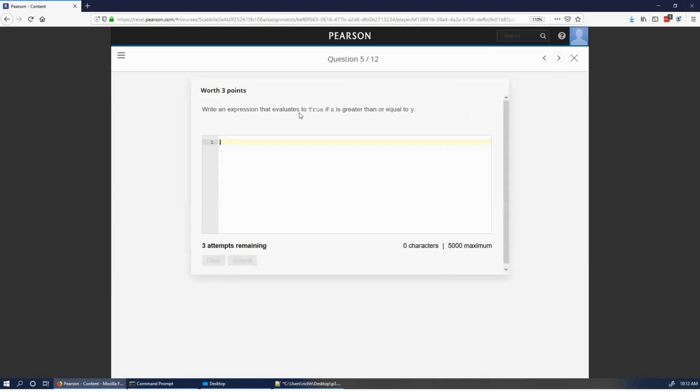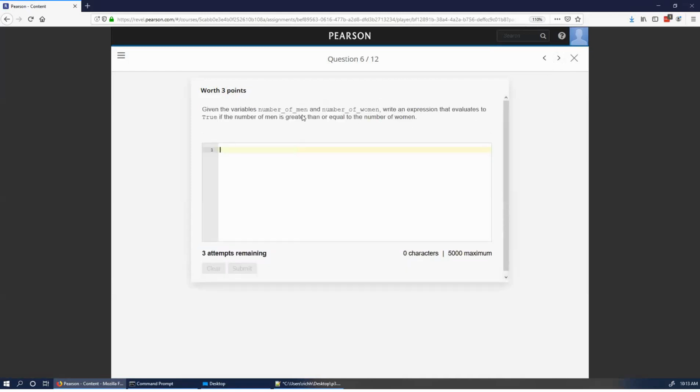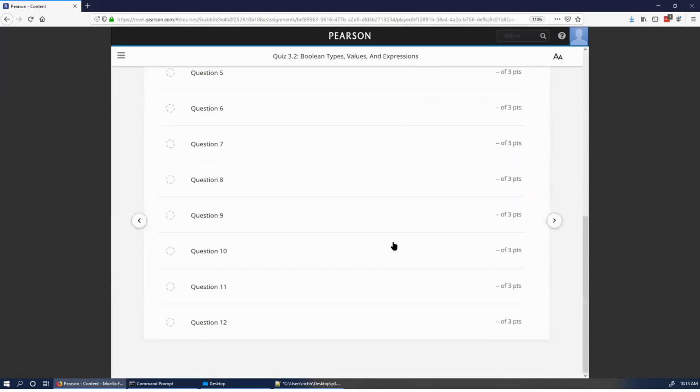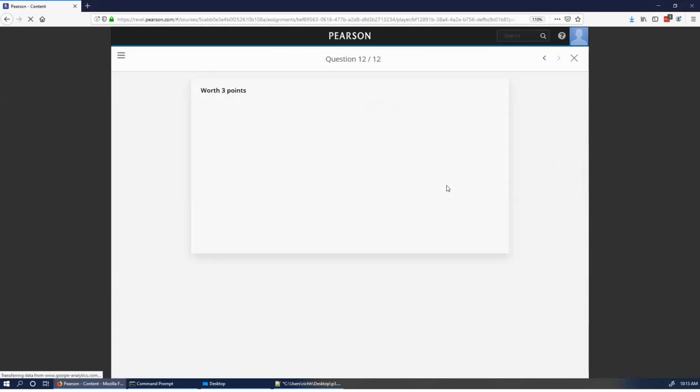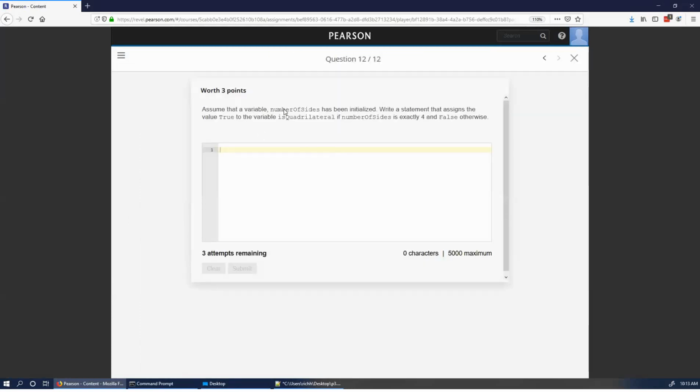Write an expression that evaluates to true if x is greater than or equal to y, and so it's x greater than or equal to y. It's very simple. Men greater than women. Okay, so what is the last question? Assume the variable number of sides has been initialized. Write a statement that assigns the value true to the variable this, if this is exactly that.